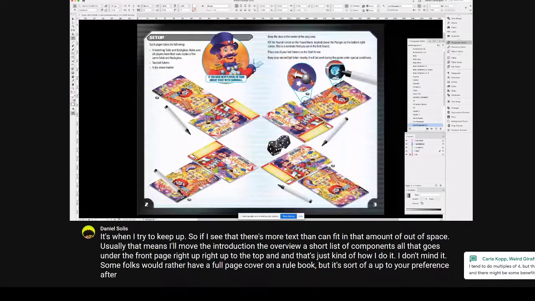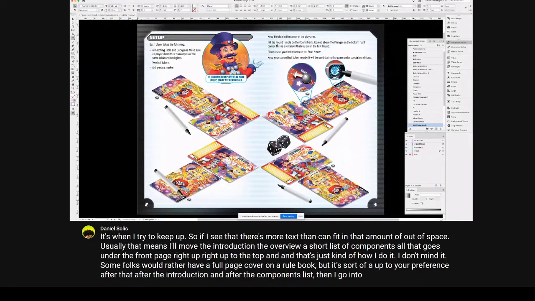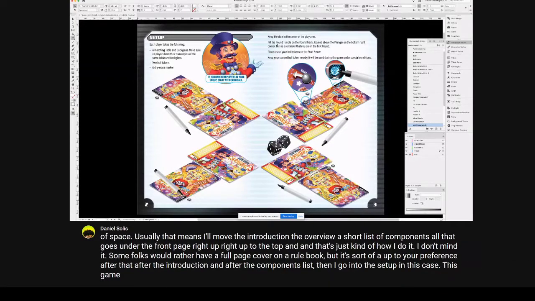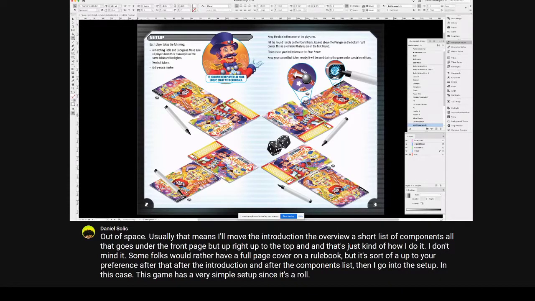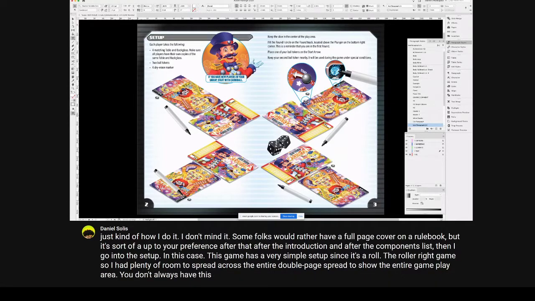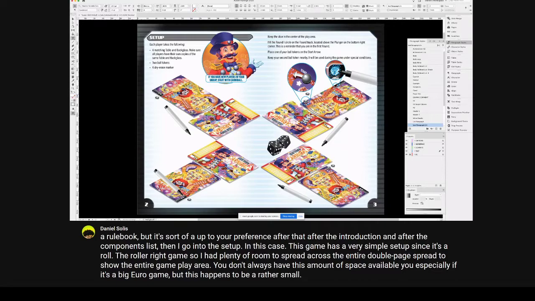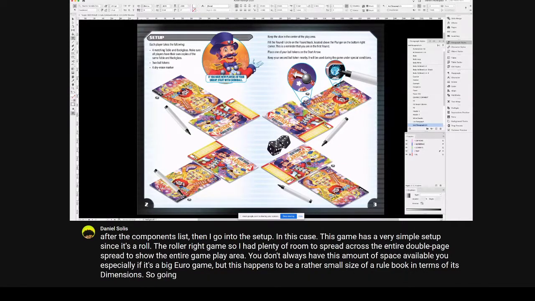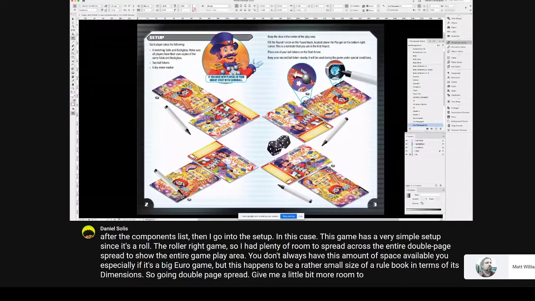After the introduction and the components list, then I go into the setup. In this case, this game has a very simple setup since it's a roll and write game, so I had plenty of room to spread across the entire double page spread to show the entire gameplay area. You don't always have this amount of space available, especially if it's a big Euro game. But this happens to be a rather small rule book in terms of its dimensions, so going double page spread gave me a little bit more room to show things in more detail.